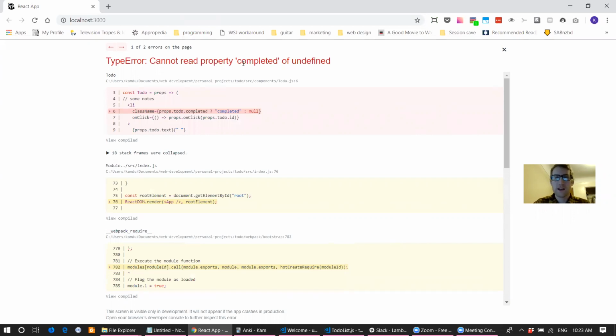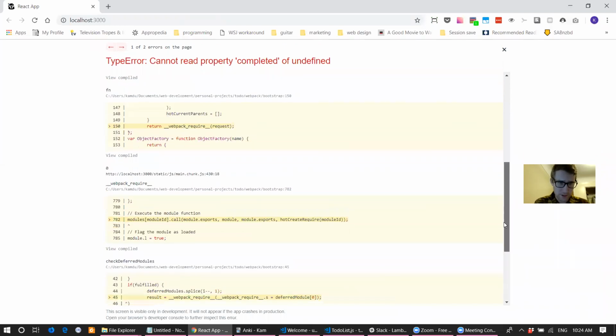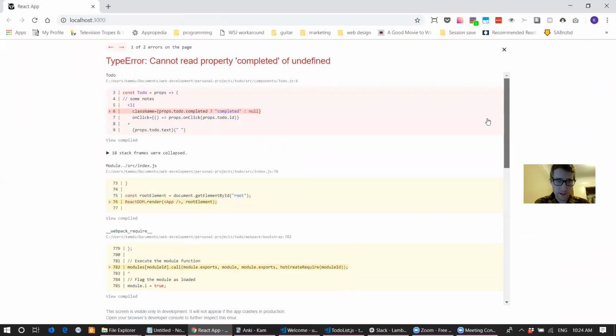So whenever you get an error, you want to go and look at where it's actually happening in the code. You want to read the error message. Sometimes React will tell you specifically what the problem is, and in this case, it kind of is. It's telling us cannot read property completed of undefined, and it's showing us what line that's on. So what I would normally do is go and look at that line and start debugging there. It's in my to-do component on line 6.